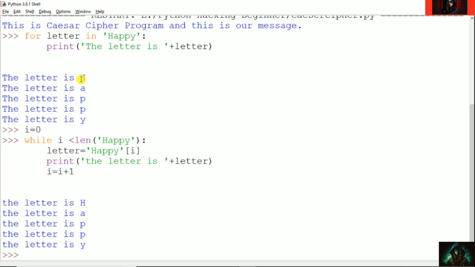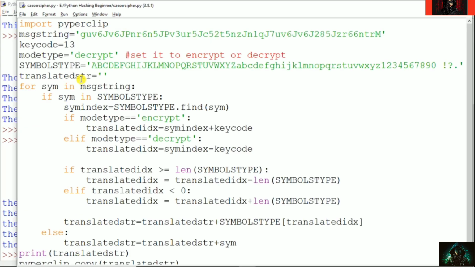Now we move on to the next part in the program, that is coming to the if condition. Here we are using if SYM in our symbol types. You can read an if statement as: if this condition is true, execute the code in the following block. Otherwise, if it is false, skip the block. An if statement is formatted using the keyword if followed by a condition followed by a colon. The code to execute is indented in the block just as with the loops.